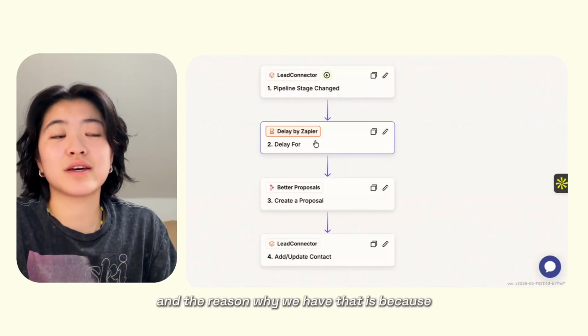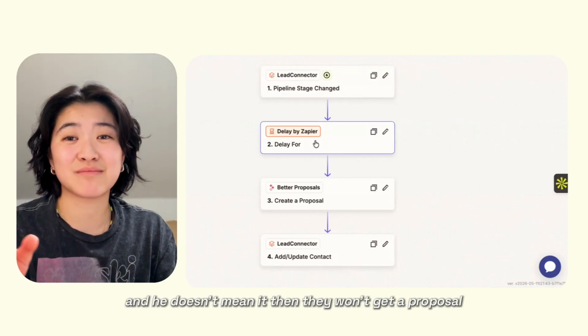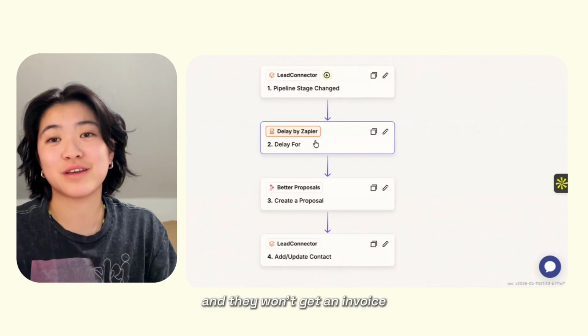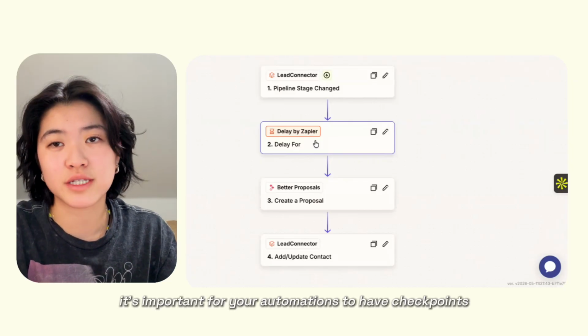The reason why we have that is just in case he accidentally adds the lead into that pipeline and he doesn't mean it, then they won't get a proposal and they won't get an invoice, which is good. It's important for your automations to have checkpoints like this.